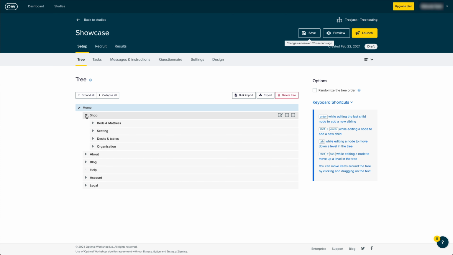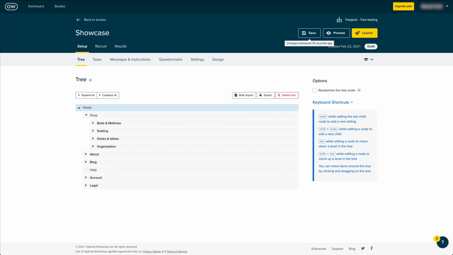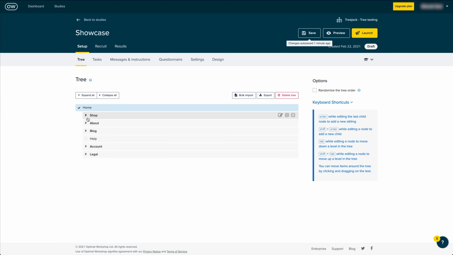But if you start clicking further down, you can see that underneath shop, it replicates exactly what we had over here. So underneath shop, we got beds and mattresses, seating, desks and tables, and organizers. Exact same thing over here. And then you could just drill a little bit further down to get to mattresses, and then the mattress types. And this is basically how you would test to see if customers understand the structure of your sitemap. So let's go ahead and complete the help section very quickly. So I'm going to go ahead and replicate the help section.